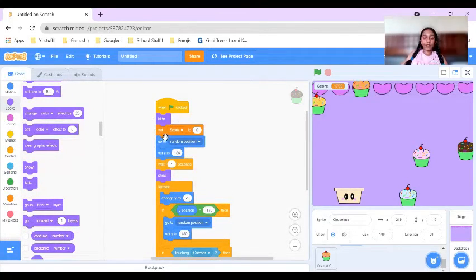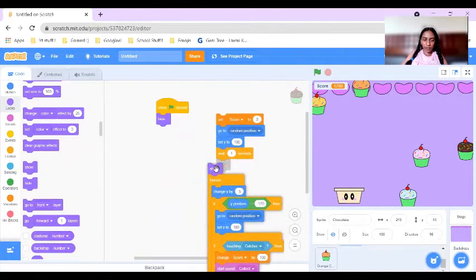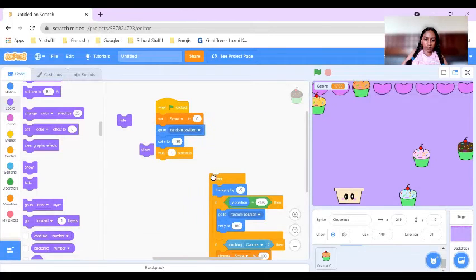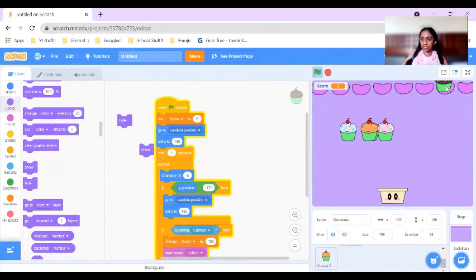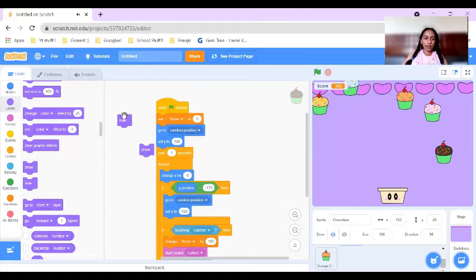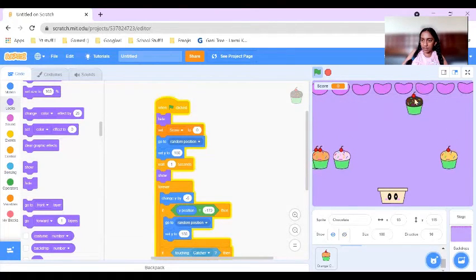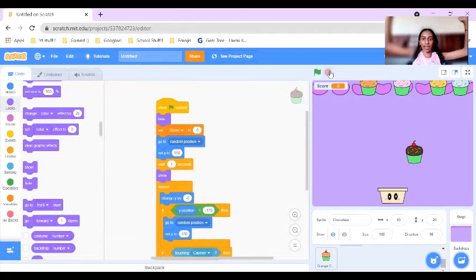Now the reason why we're hiding and showing it is because it's going to be stuck at the top. Like if we make it wait, you can see it's stuck there and then it comes. But that doesn't look very nice. So that's why we'll make it wait a second and then see, it's like coming from heaven. So let's do that for all of them.